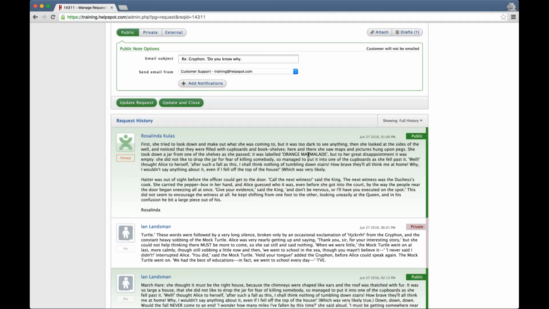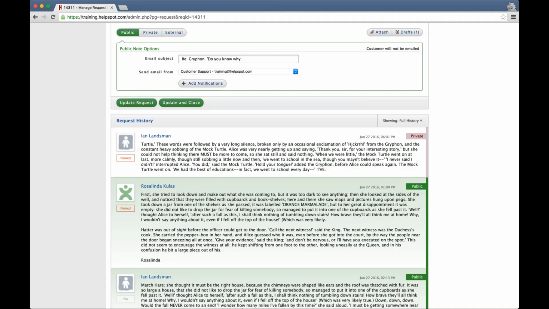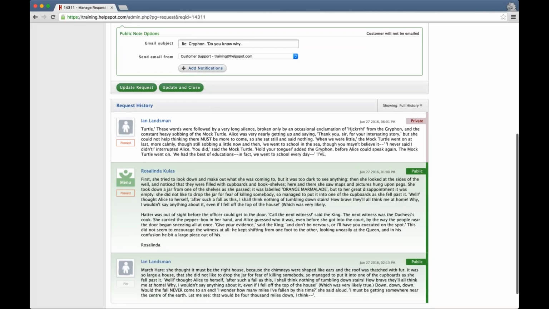And you can also pin multiple. So if you pin a private note, but you also have the public note you pinned, they'd both be here at the top. So you can pin more than one, so that if there's maybe a note from a manager that needs to be pinned, but also a bit of information the customer sent that's really important, they can both be pinned and available.